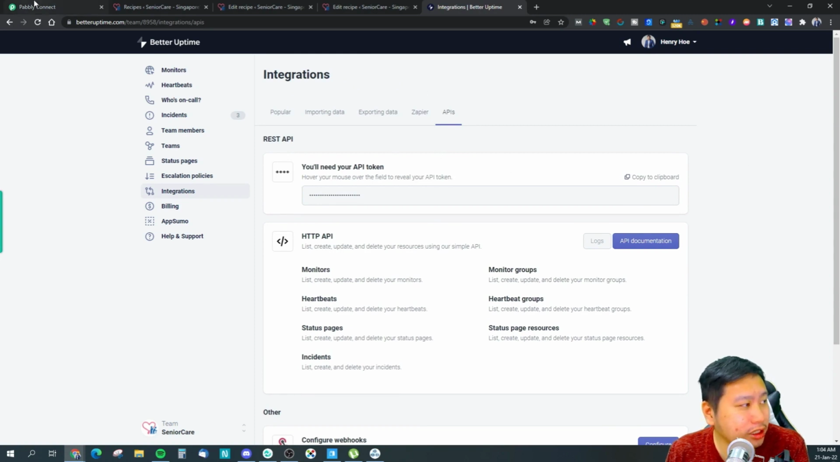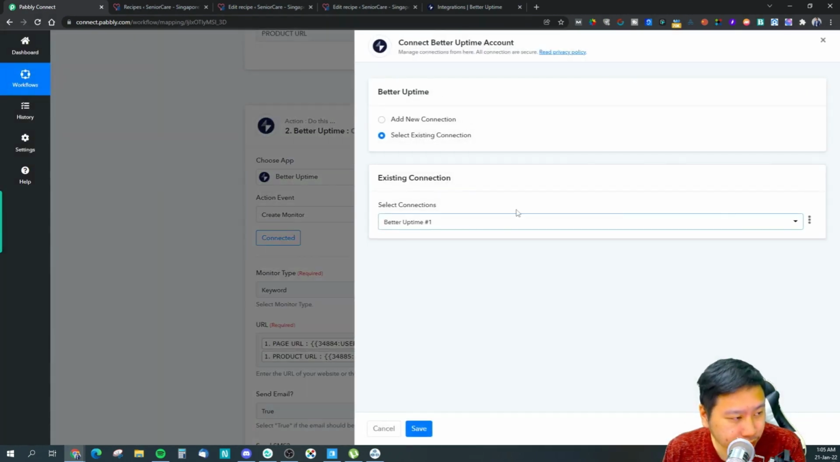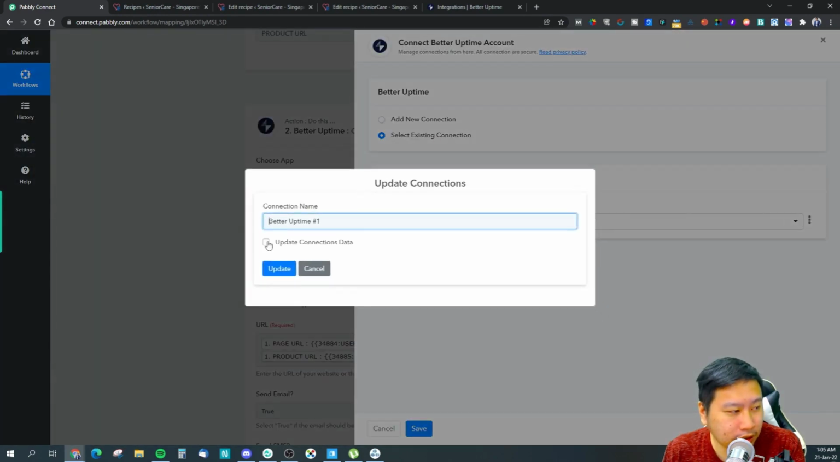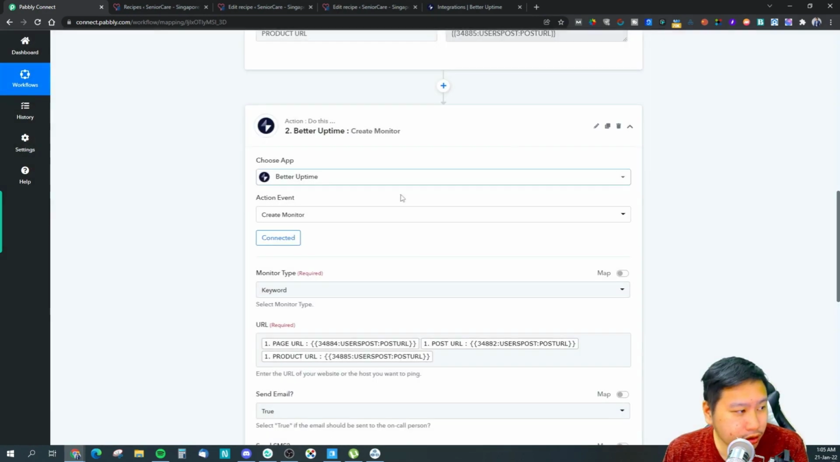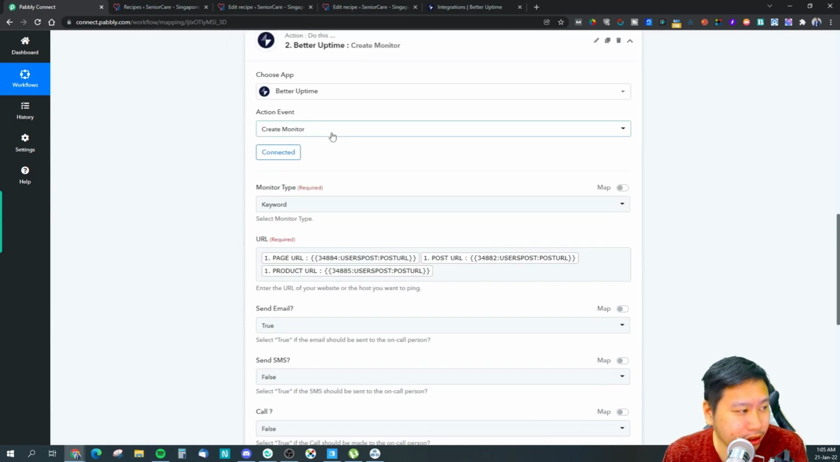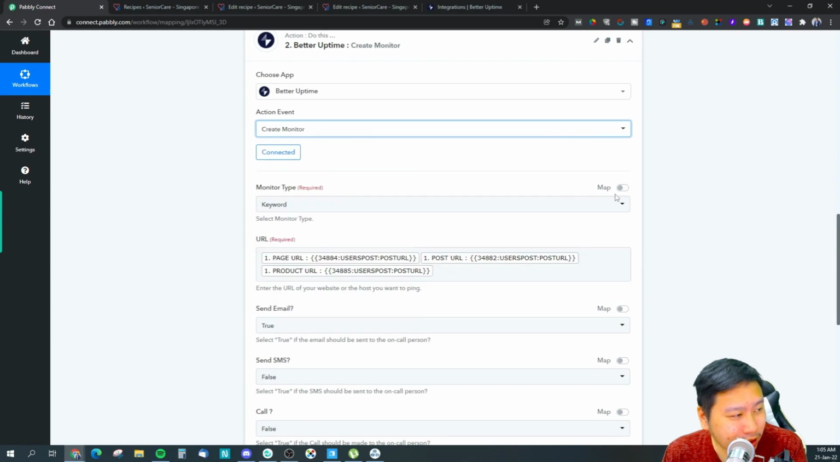Just copy this and paste it into Pabbly Connect when you are connecting your BetterUptime right here. So you just need to paste in the API token. Once you've done that, you've connected your BetterUptime. Make sure you select the action event as create monitor. Create monitor, that's the one that you want to be using.